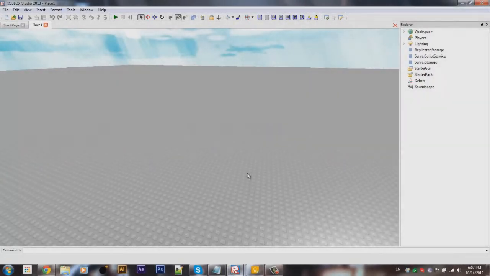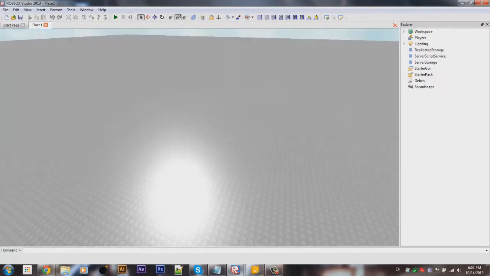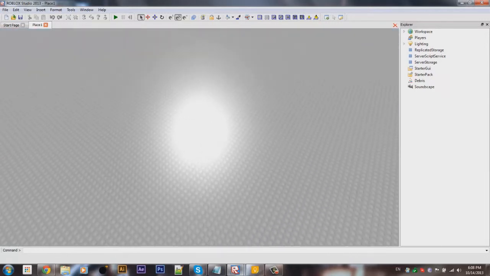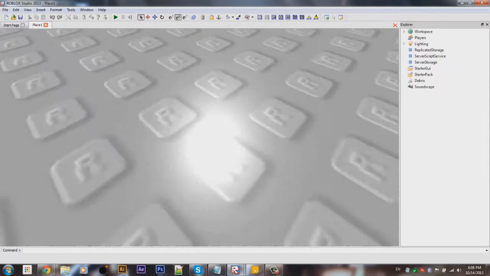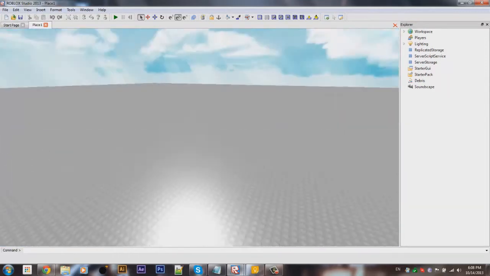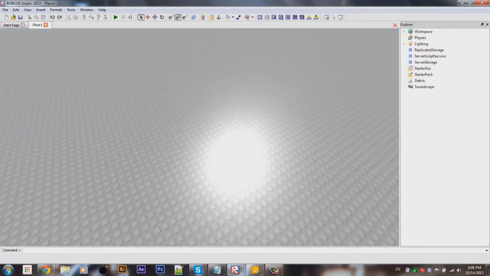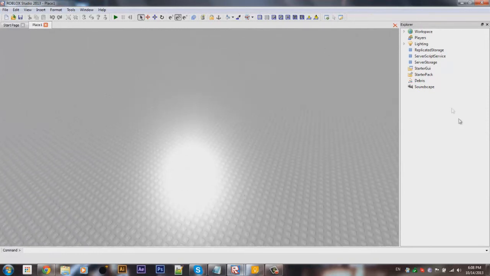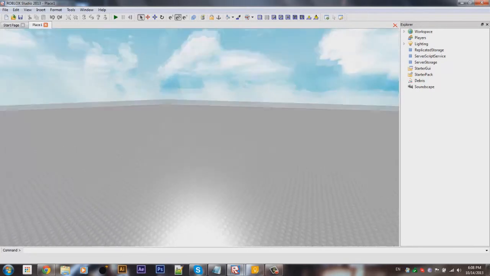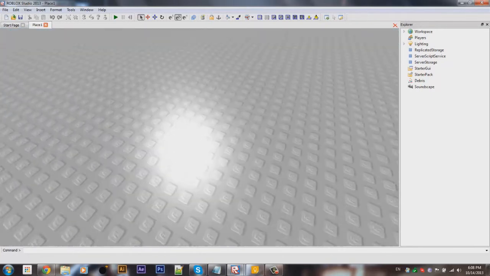In these tutorials, I'm going to explain the basics of Roblox Lua. So, Lua is the scripting language used in Roblox. Roblox is a platform to make your own games, but you probably already know that. So, this is the place where you're going to be scripting. This is called Roblox Studio, and you can download this from roblox.com.